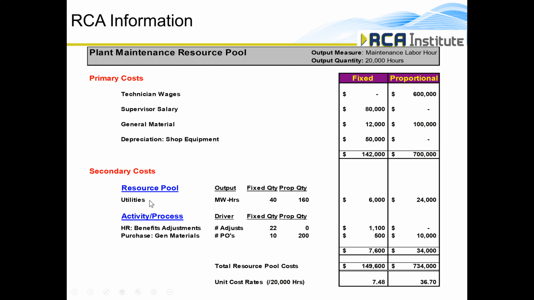Now, there are other things we could put on here, floor space. There could be lots of other things that go into this, but I just kept it fairly simple to show some of the things: utilities, HR, benefits adjustments, purchases for general purchasing functions for general materials. This isn't the general material. This is just the purchasing resources that buy the general material.